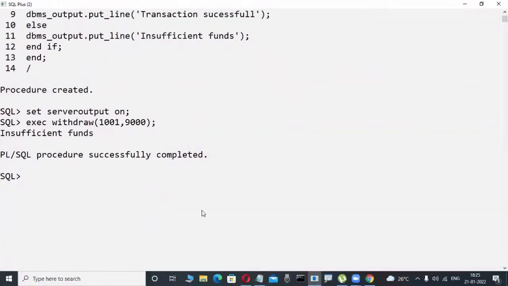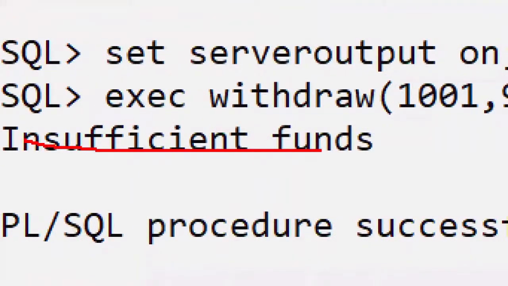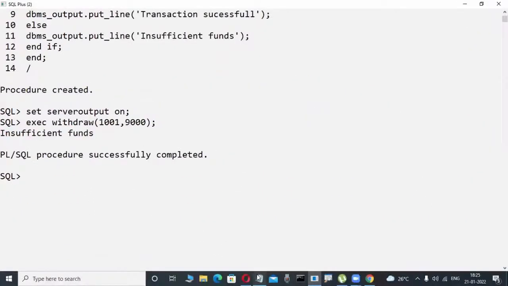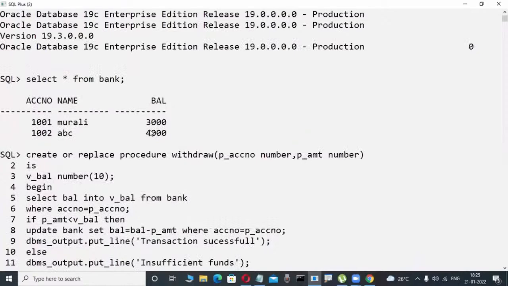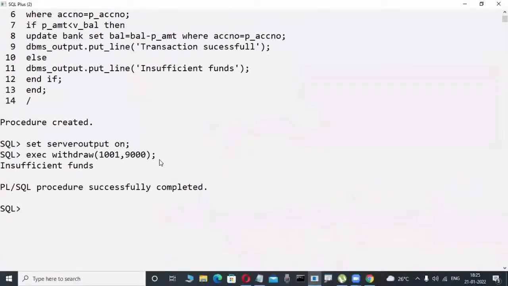Now suppose, for example, observe logically. Insufficient funds is the message, it will be displayed. Now check another case, like OTP validation, the same thing. For example, in this case my balance is 3,000. Now I try to withdraw 2,000 rupees, for example. Observe here, 1001 is my account number.